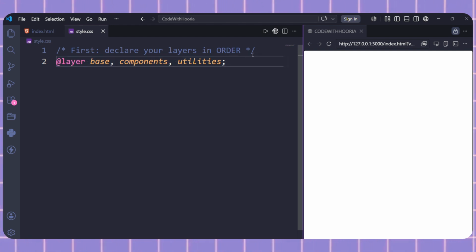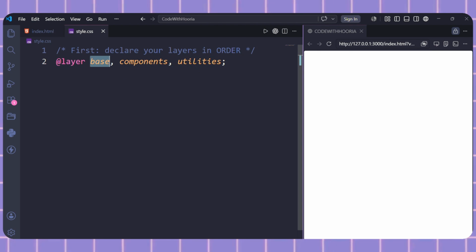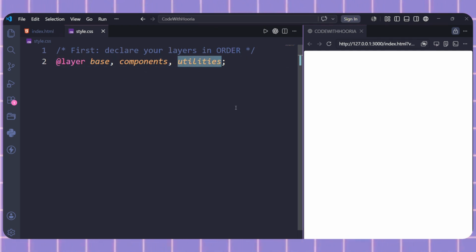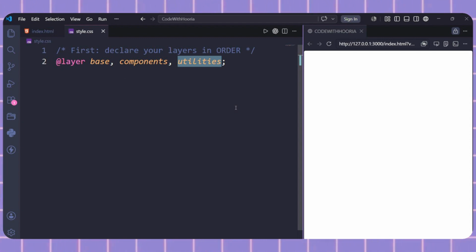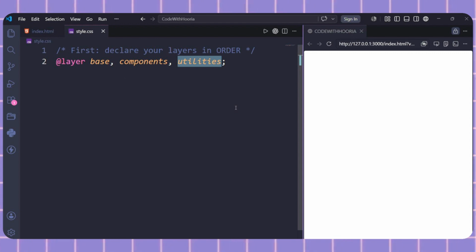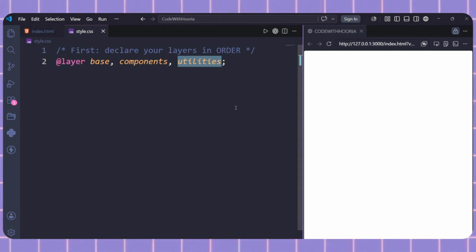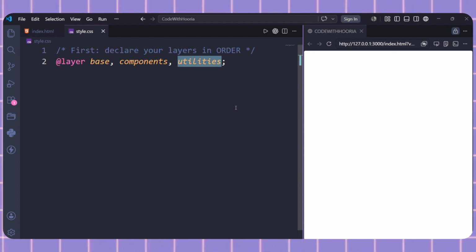Alright, last one, and this is the most powerful. @layer. If you ever fought CSS specificity, written !important, and felt bad about it, this is what you needed. This one line at the very top declares 3 layers. And the order here matters. Utilities is listed last, so it wins. Base is listed first, so it loses to both others. This is the entire cascade defined by you intentionally.